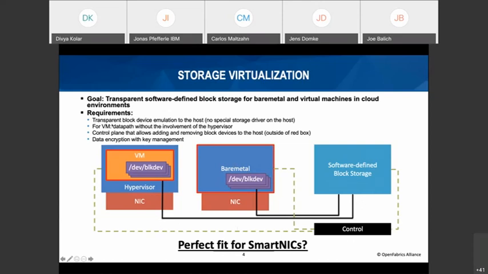And essentially, we came up with a list of requirements, what we wanted the system to look like, or this proof of concept. So we wanted to have transparent block device emulation to the host or the VM. That means we wanted it in a way that you in the VM can run your normal Linux or Windows or whatever you run without having a special storage driver. So, for instance, it could be an NVMe block device to the host.